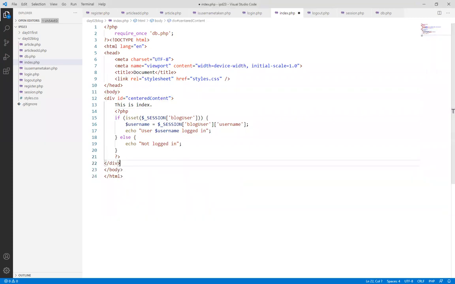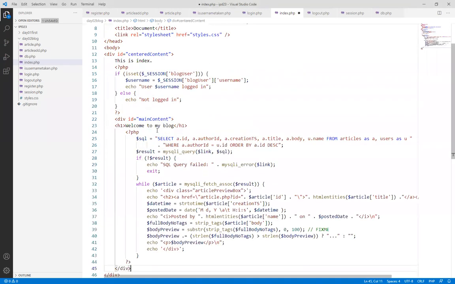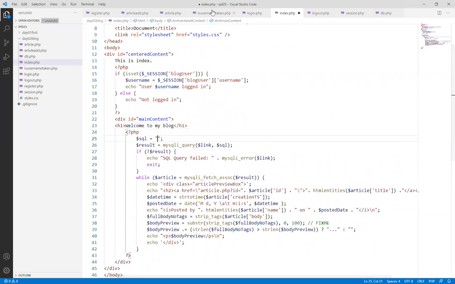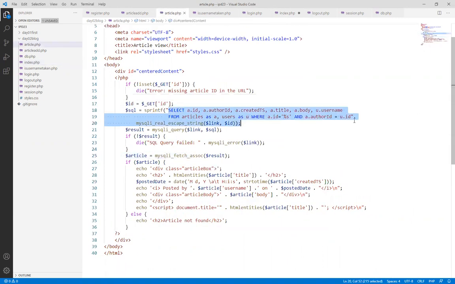And then we also have to take care of printing out the actual article. So I'm just going to copy the code. You will excuse me. Okay, so I have a div here, main content. Welcome to my blog. And here's the query, which is the same as we did. Actually, you know what? I will delete the query and just modify the one we had from article. So let's just borrow this one instead.